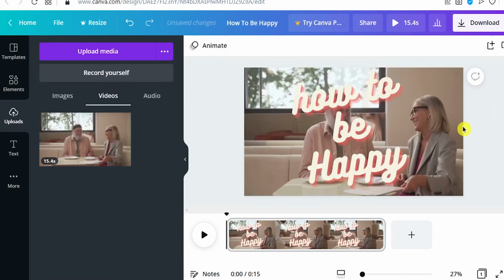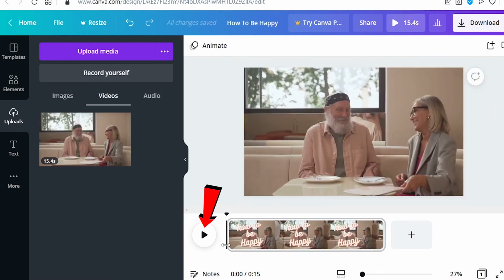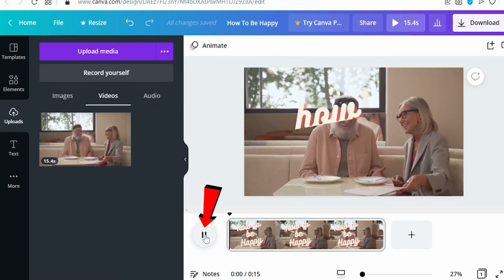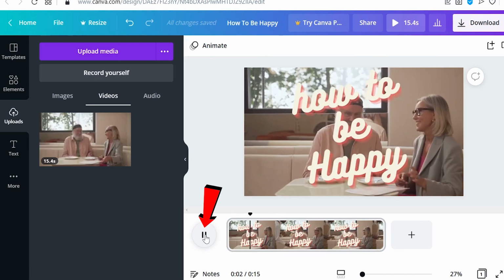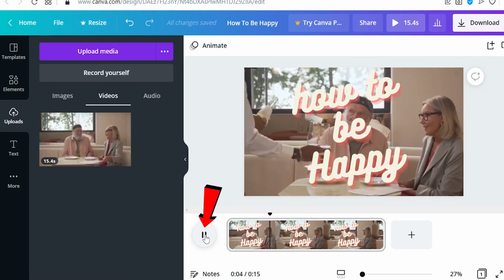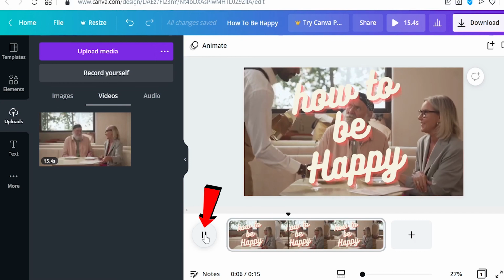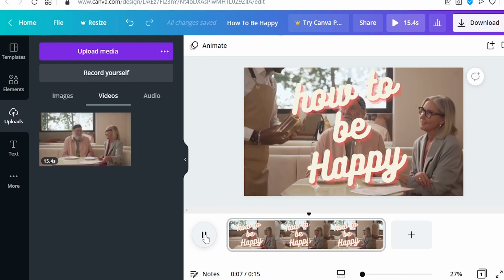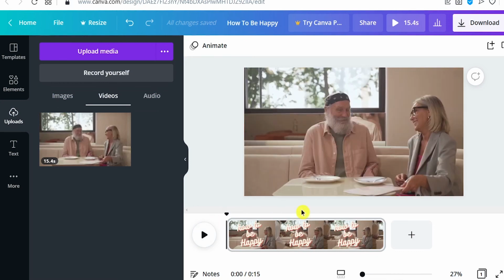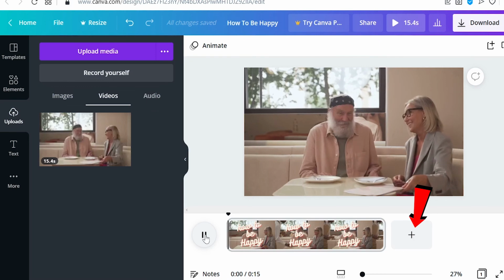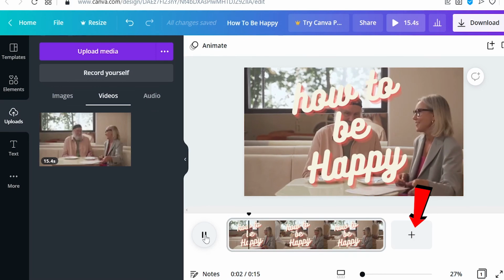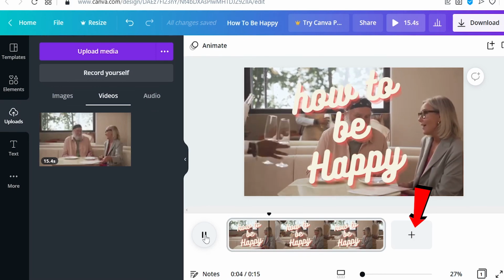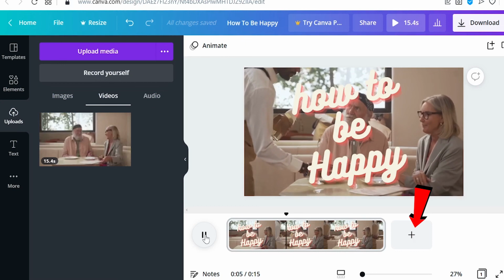And once you are done, you can come over here and press the play button. And as you can see, how to be happy. So all you need to do next is to repeat the same step again and again by clicking on the plus button right here to add more text and more videos to explain the content you want to create better.